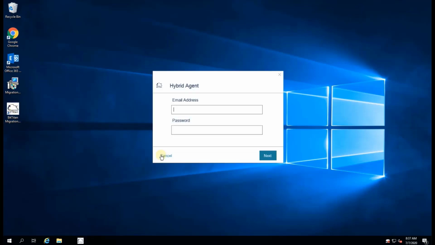By double clicking here, we are then presented with the hybrid agent login details. Now these are the details we would use to log into the BitTitan site and to access the hybrid project on the website. So it will be the login ID that's associated with your project. So we can go ahead here and I will key in those details.